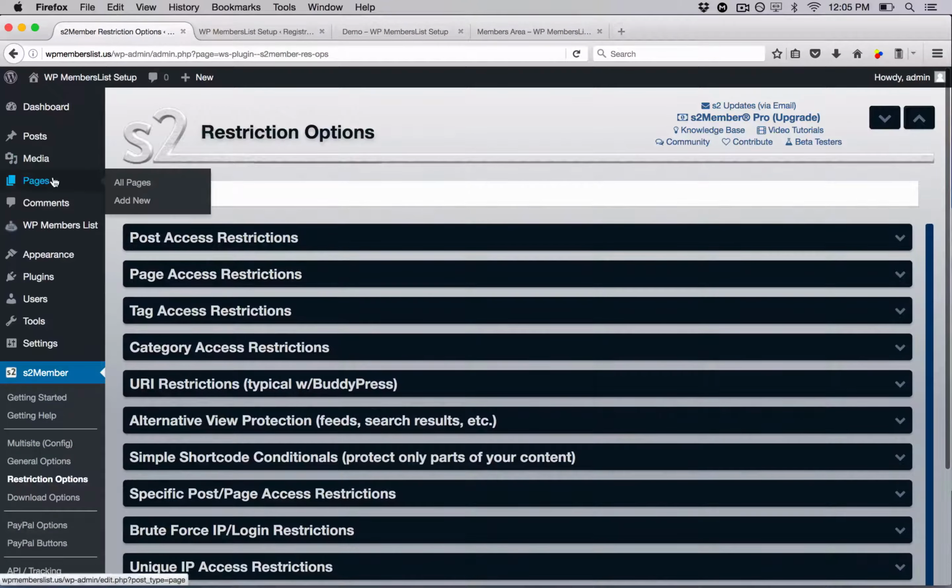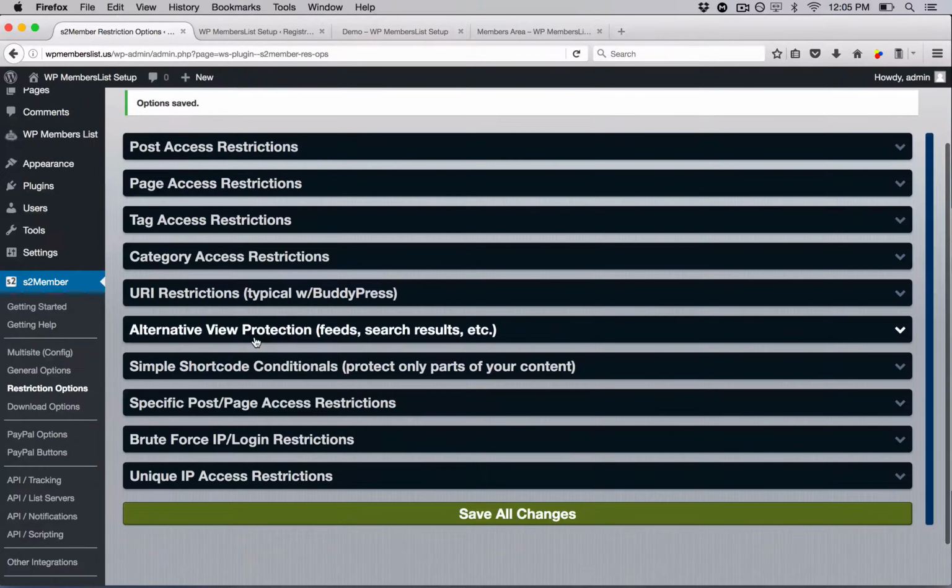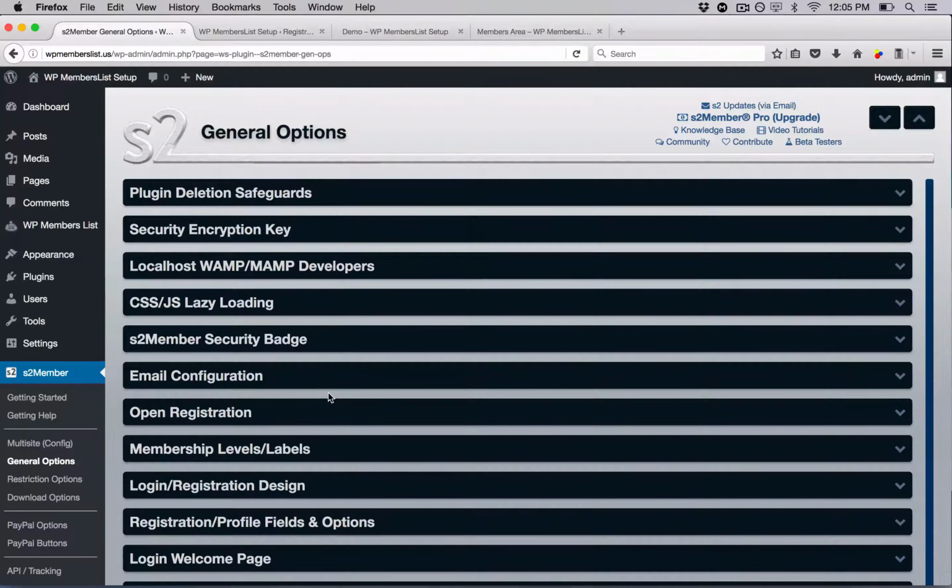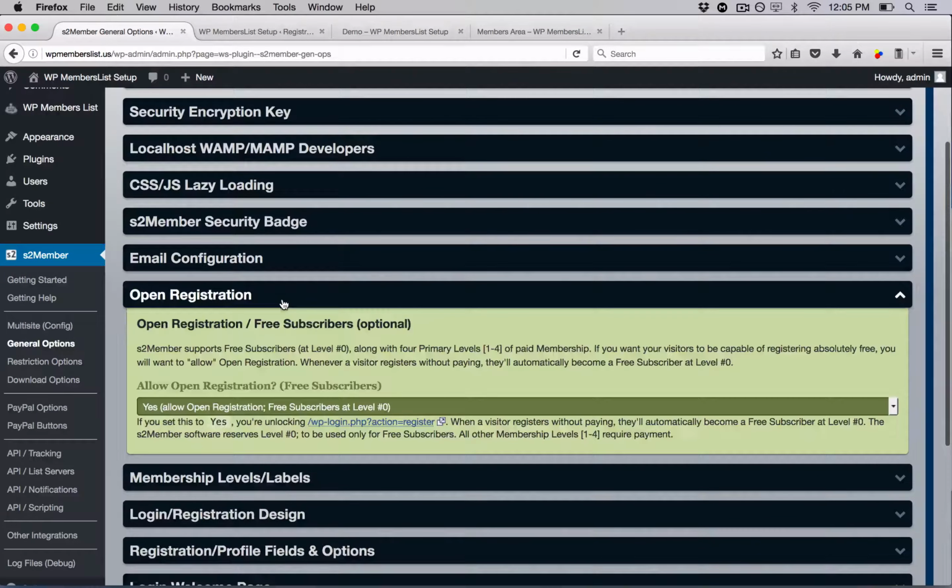Okay? That's it. Those are the only things that you need to set up. So again, really quick, because it's the quick and dirty setup. I can do it in like less than 2 minutes. Open registration. Yes.